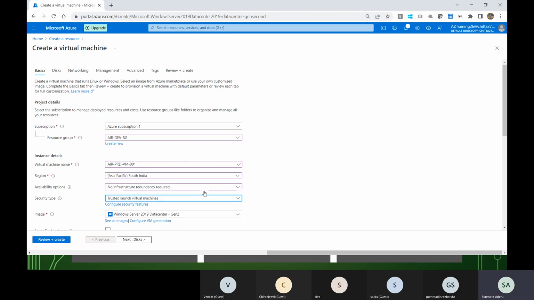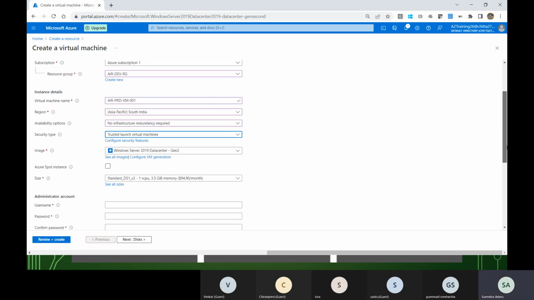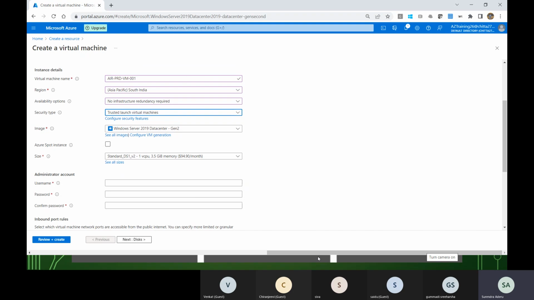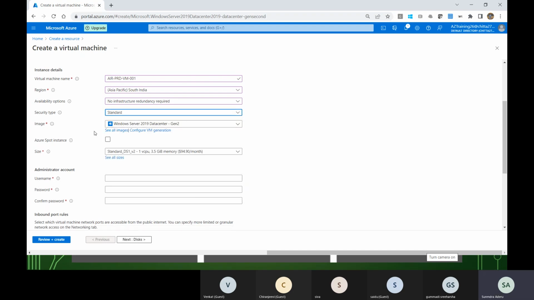It has been newly introduced. I could say this feature was not available 4 or 5 months ago; we didn't have this feature at all. But Microsoft keeps on enhancing their capabilities and services. This is one among the options. For now, I'm not selecting any security option for my training.